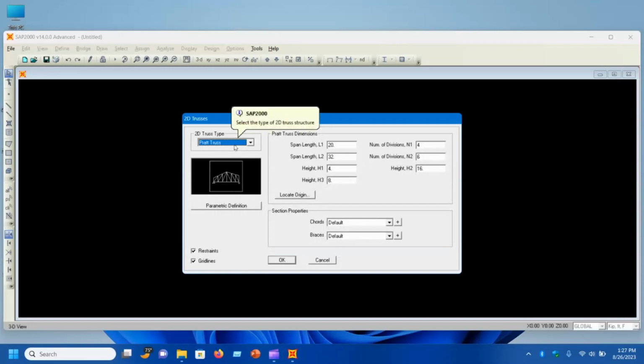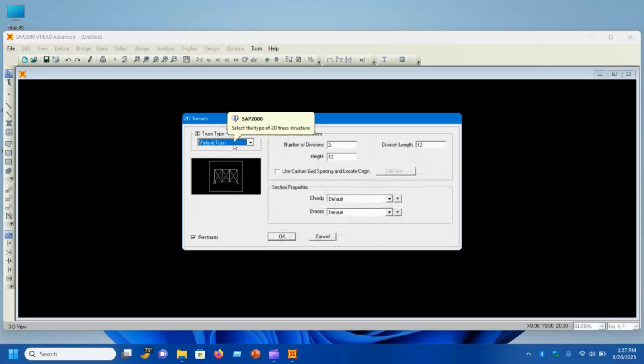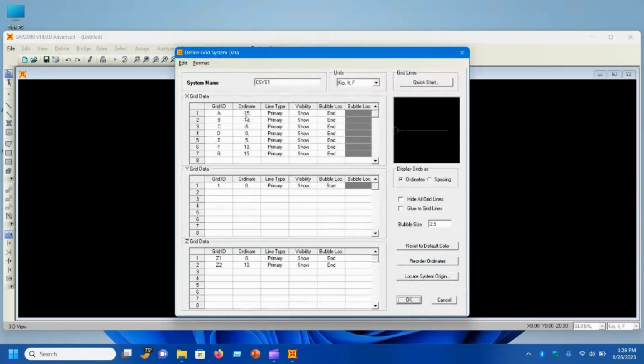For example, for this sloped truss, just for simplicity, I have selected this. The number of divisions, let's suppose 3. The division length is 12 feet. You can make it more or less, for example 10. The height, I make it 10 for simplicity. You can use the custom grid spacing and location origin. For example, if you want to make these spacings not even, you can go to this edit grid, and just like in our previous video, you can edit in it.